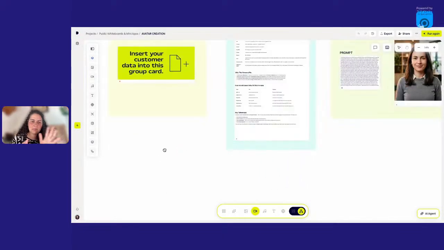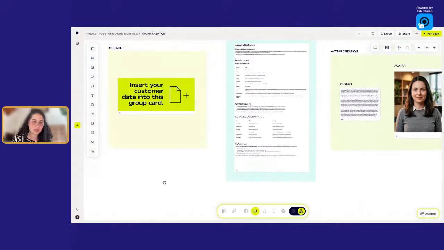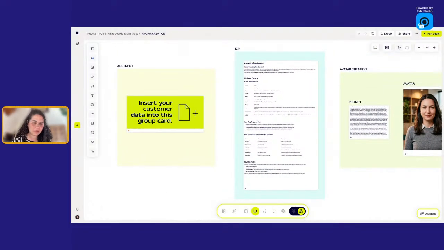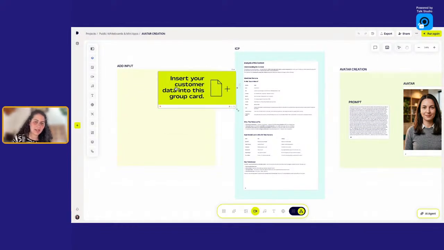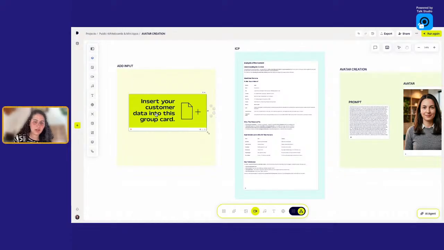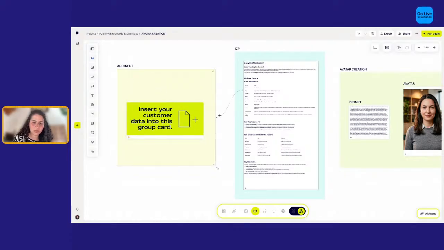What I used to create our avatar was basically our customer data. So from support requests, from the survey you fill in once you create your DFIRST account, I have access to our data, and I just add it here. So I can add any type of input. I have grouped the inputs, so you can add your own too.